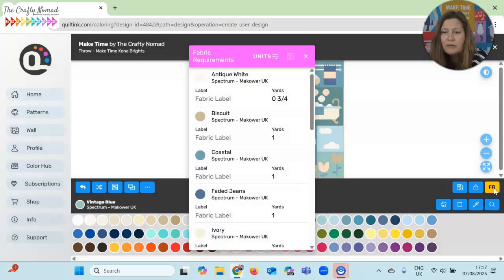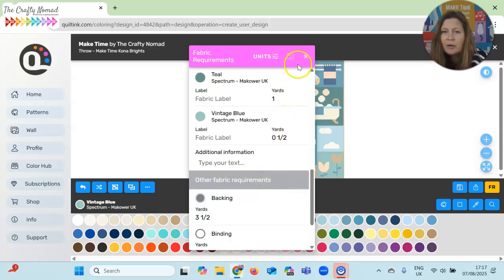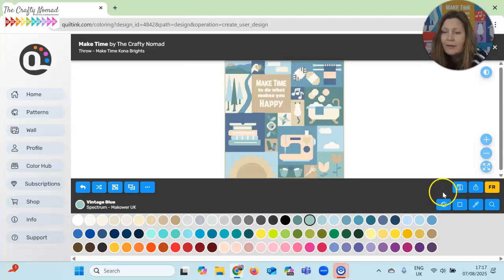Now if you click the fabric requirements, the little yellow box over here, it's going to tell you how much you need of each of those fabrics, but as I said, there's multiple ways that you can get that information, and we do obviously have that information in the pattern. Now provided that you've saved this, you will be able to find that in your profile just there.